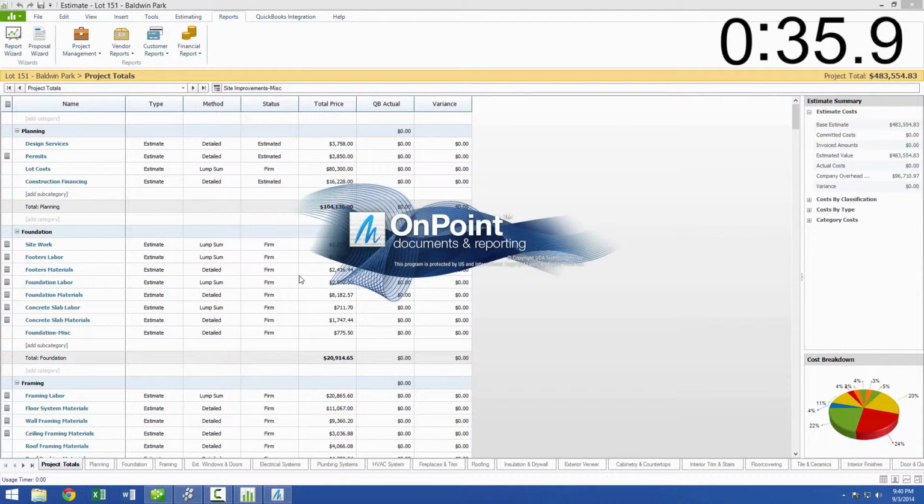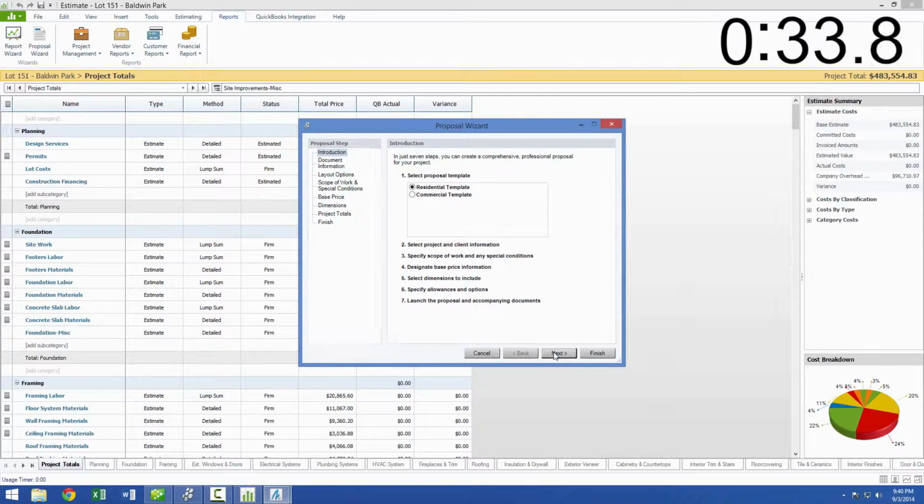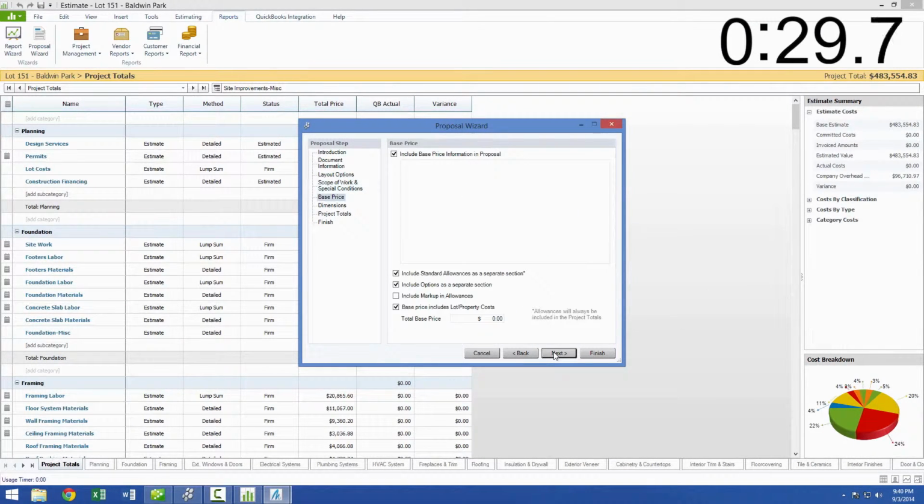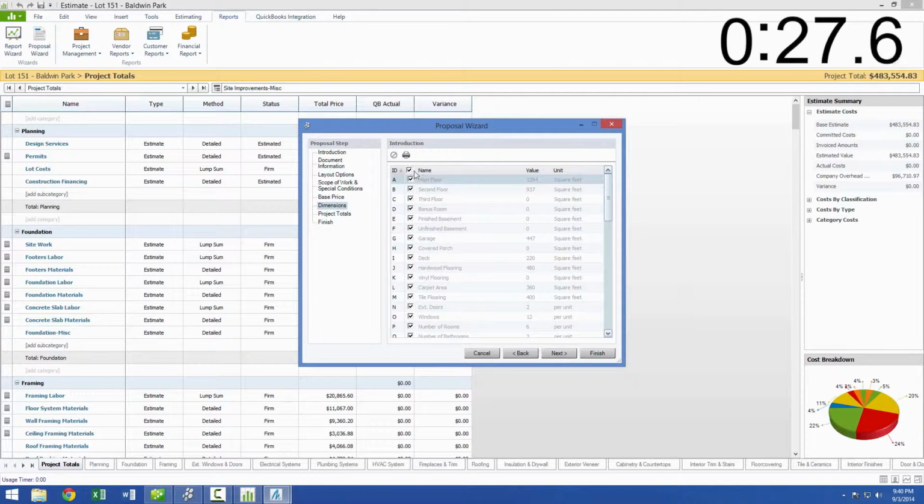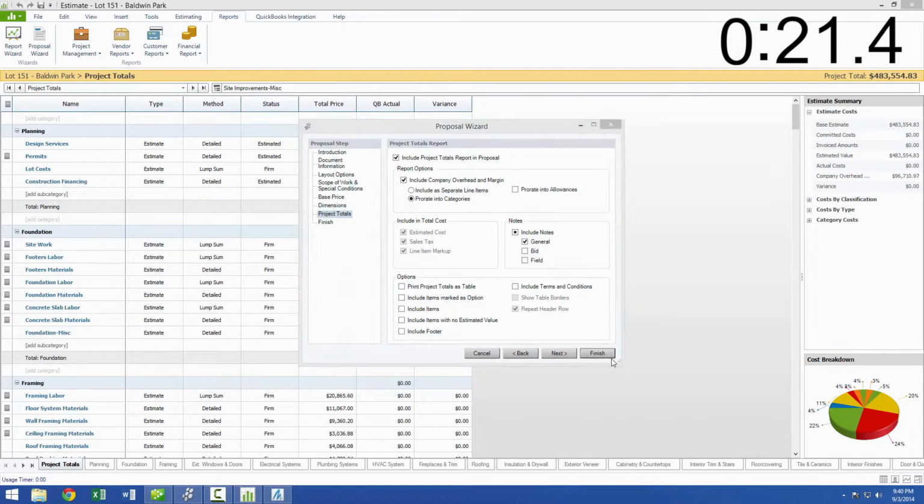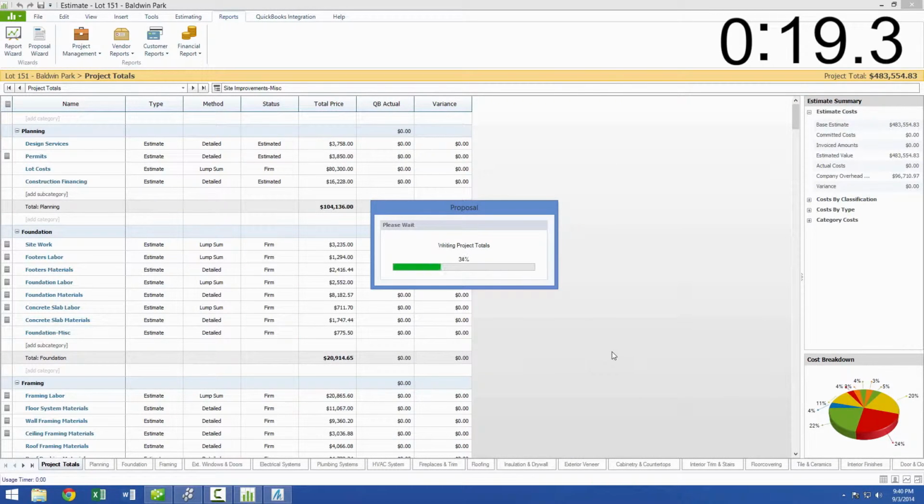Now, in this process, you'll be able to go through and select any of the options you'd like to include for the proposal itself, including things like the dimensions to use as a talking point for our client, prorating the company overhead margin, and including whatever notes are going to be relevant for this process as well.